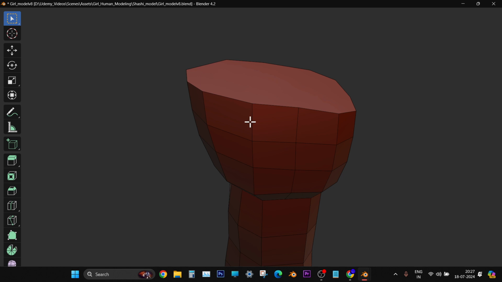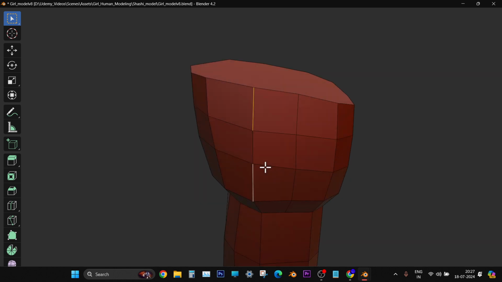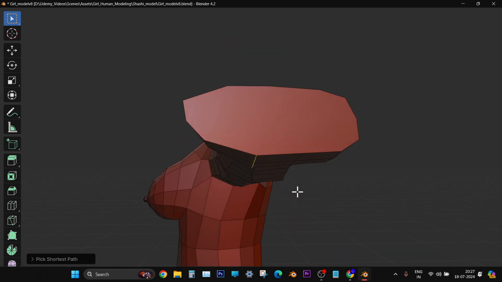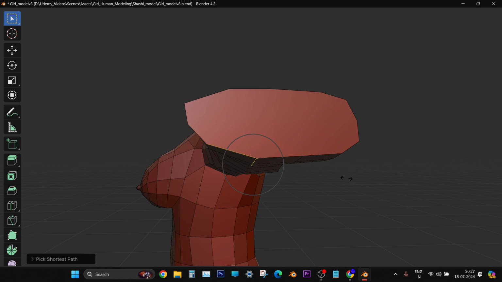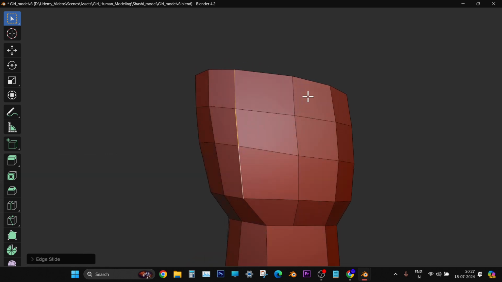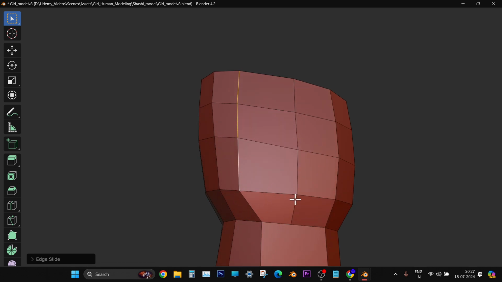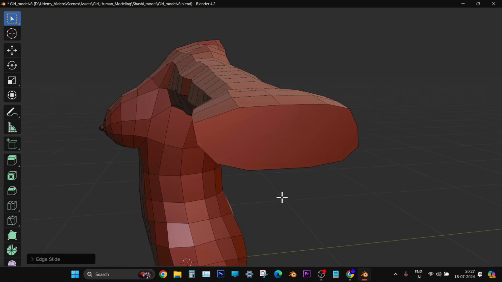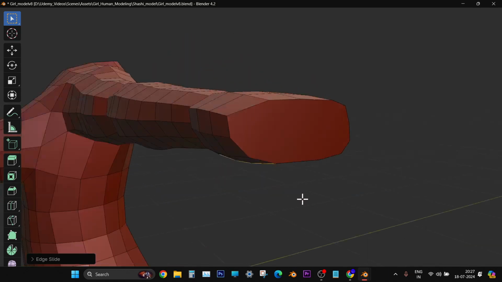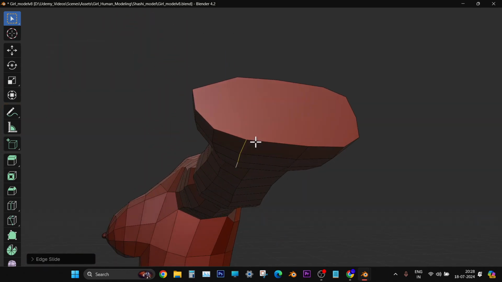Now I think these sets of edges we have to rearrange. Let's move it like this. Let's move it. So here and all will be adjusted later. For now, I'm not touching those areas. Right.